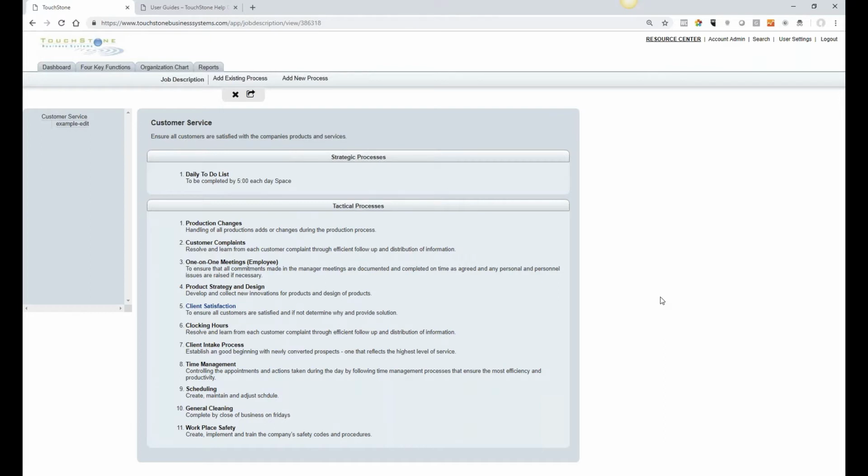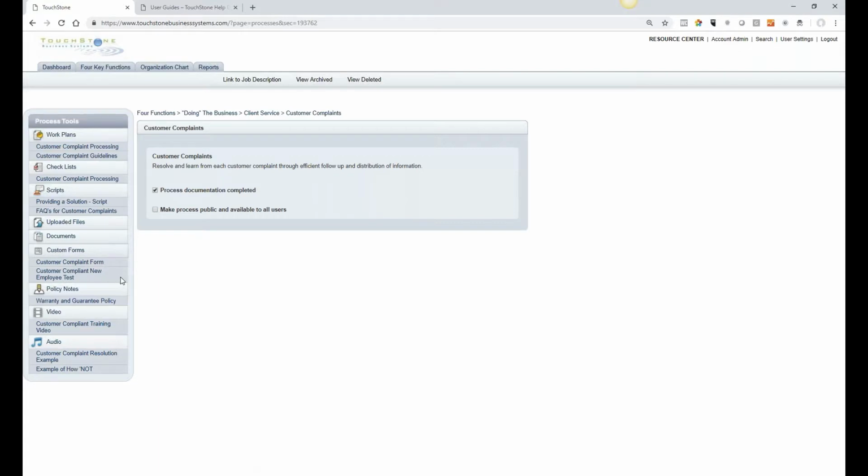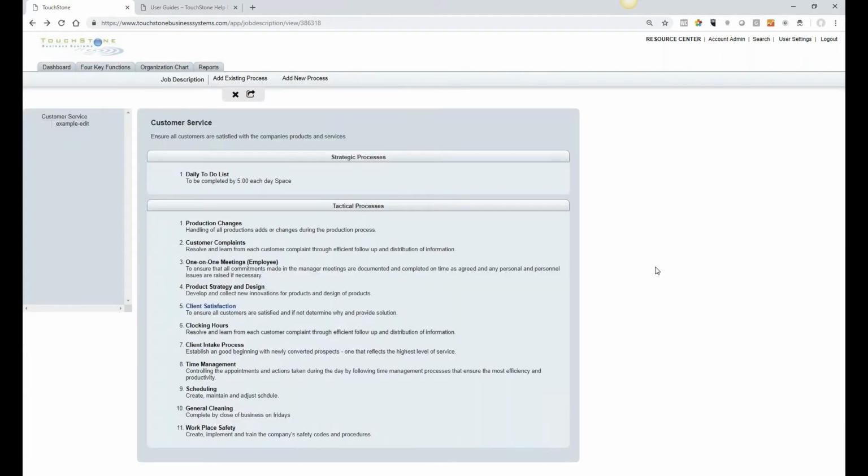So a job description is, in my opinion, the best management tool that a manager could have. It's an even better management tool when there is documentation behind each of these processes. So when there's a work plan or checklists or forms or videos on how to do customer complaints, that's fantastic. But even if it's just a job description and there is no documentation behind all of these things, or you're working on it slowly, it is still a fantastic management tool.